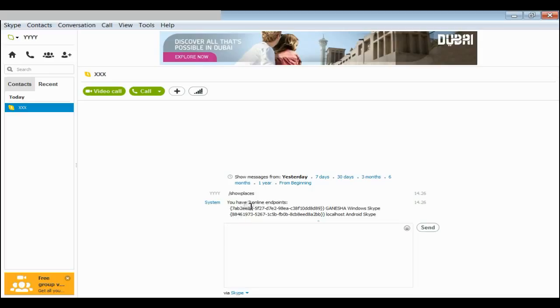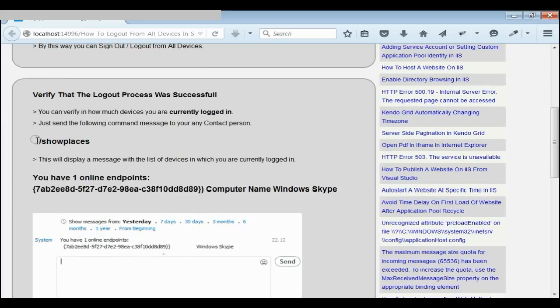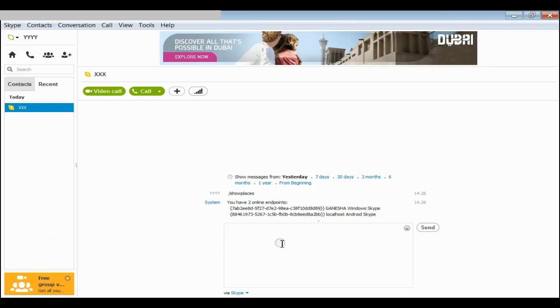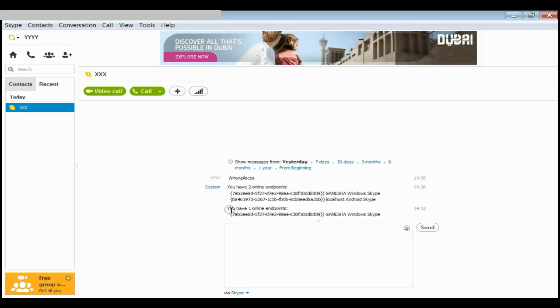Let's check how many places I am currently logged in. For that, just copy the show places command and enter it into the Skype message. As you can see, now it's showing you have one online endpoint, that is this computer. This way, we can log out from all the devices in Skype.